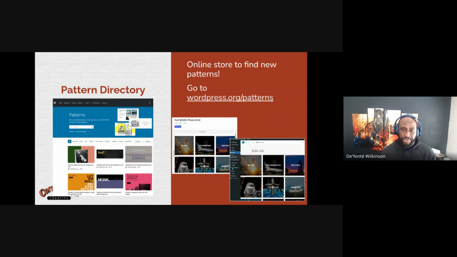Going to the pattern directory, you can find a pattern that matches the look that you're going for. So you can filter it by both the category and the description of the pattern. And you'll pull up a list of patterns that users have created. And the great thing about the pattern directory is that it allows you to quickly copy a pattern from the pattern directory and place it directly on your website.